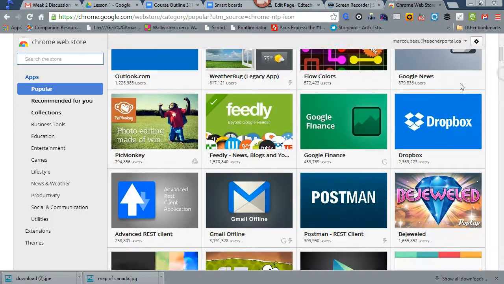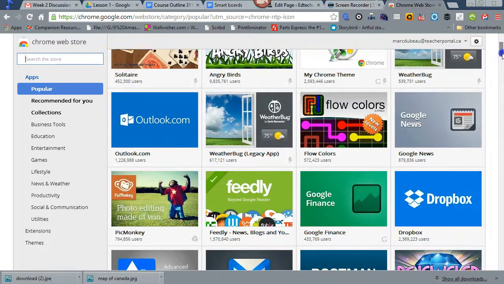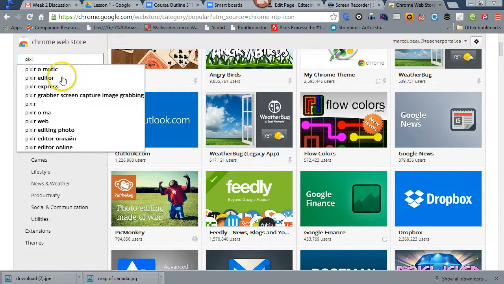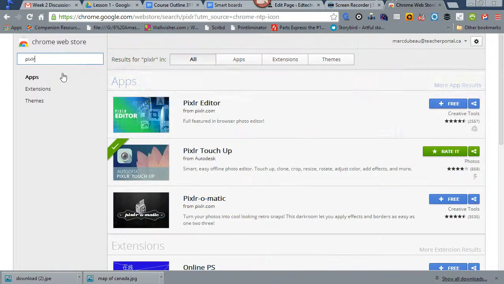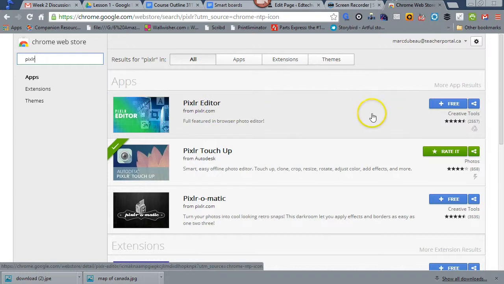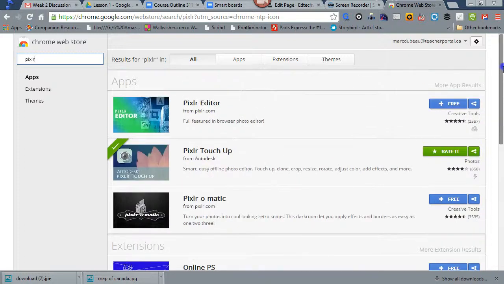Okay. Just quickly, there are a lot of photo editing apps that you can use. Photoshop, probably one of the best is Pixlr Editor. Type it in. There's actually a few here. Pixlr. Search. This one here is basically a full Photoshop replacement. This is quick and easy touch-ups, and it even has some extensions here that you might want to look at.